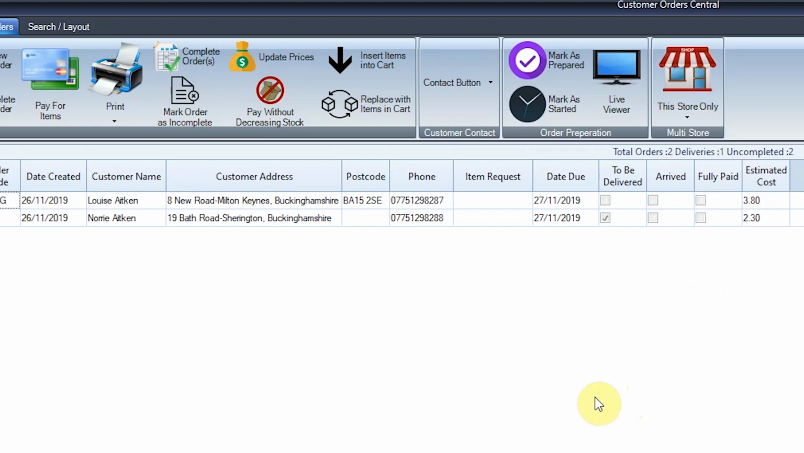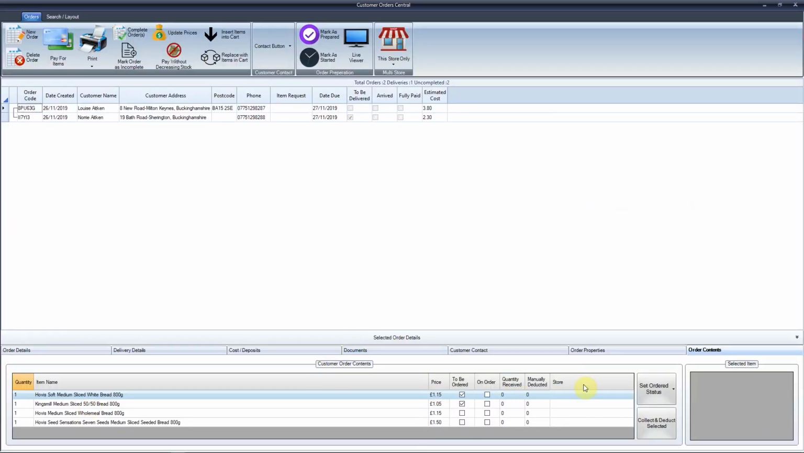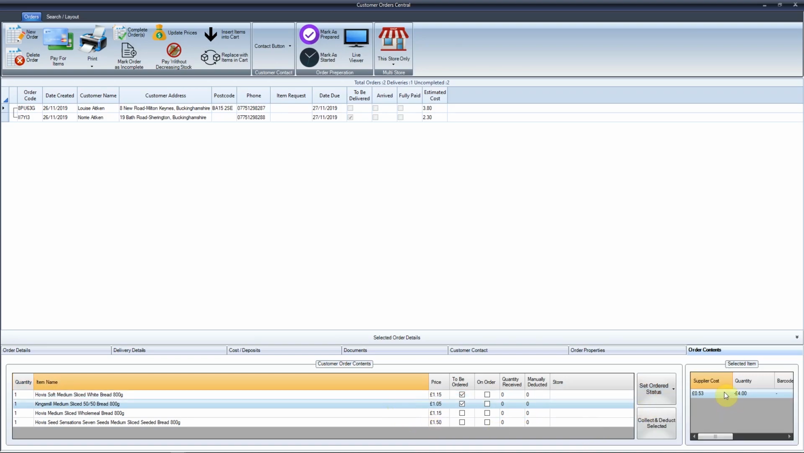Down here at the bottom, by default, it shows you the order contents, so it's all the items in there, what's to be ordered, what's currently on order. You can set whether they're on order, depending on whether a replan order is being generated for it. If you select one of the items, it gives you a bit more of a breakdown of that item, a bit like a stock editor, just a brief overview of some extra information if required.